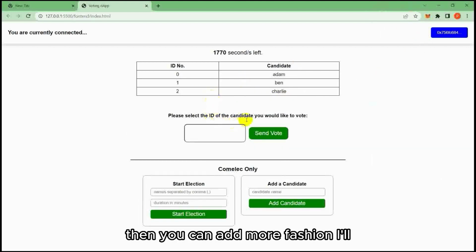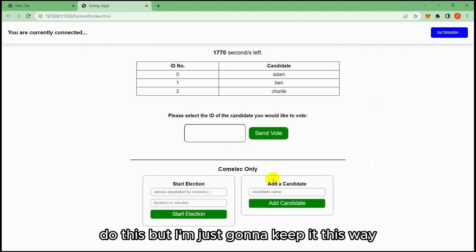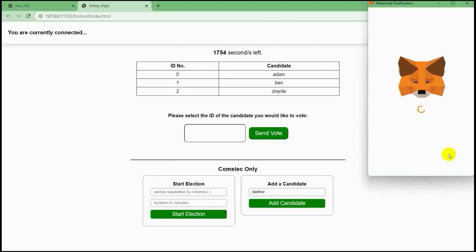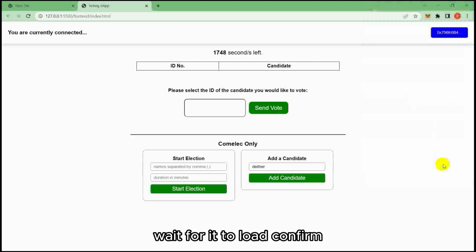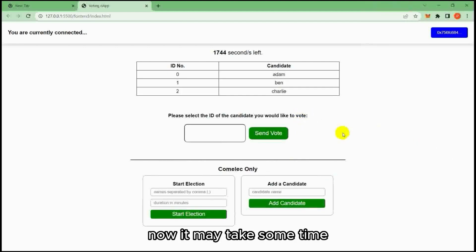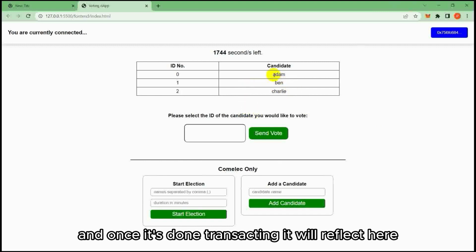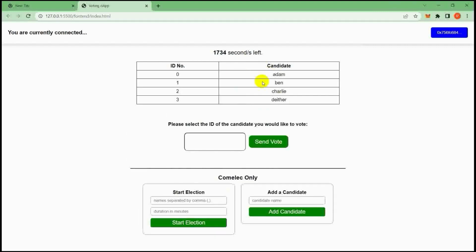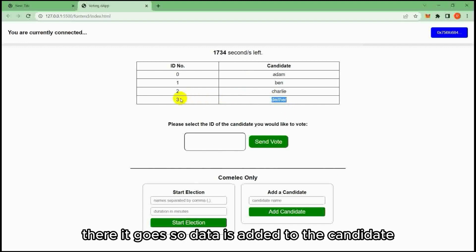Then you can add more functionalities to this, but I'm just gonna keep it this way. And if I'm gonna add a new candidate, I'm gonna add Ether. Wait for this to load, confirm. Now it may take some time for it to transact on the blockchain, and once it's done transacting, it will reflect here. So let's wait for it. As you can see, it's refreshing from time to time. There it goes. So Ether is added to the candidates.